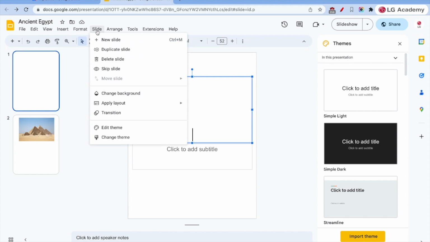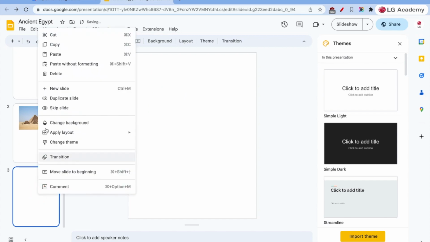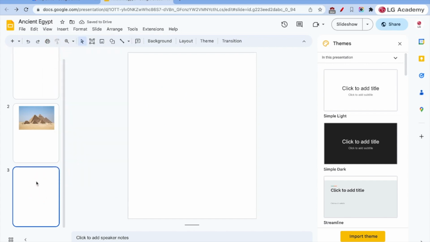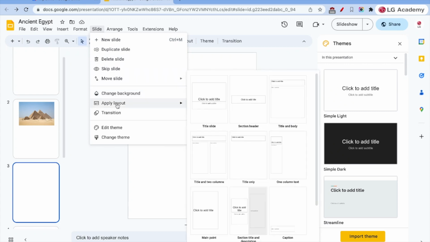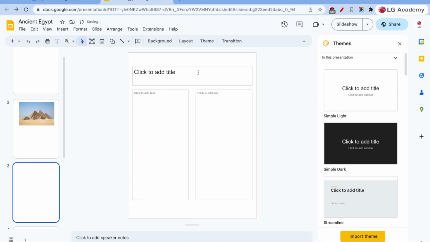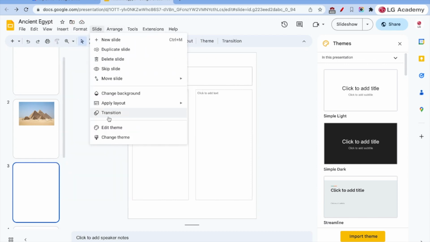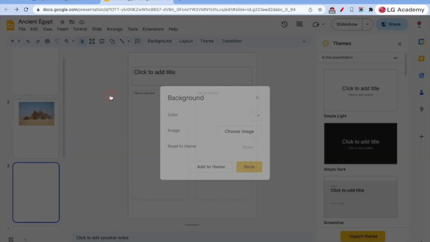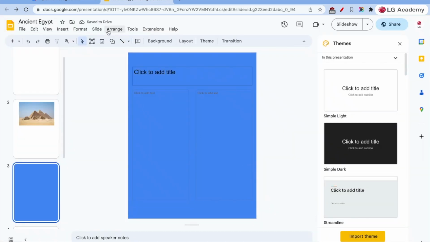We have the ability to insert a new slide anywhere, slide, new slide, or duplicate, copy. I like Command C, Command V. That allows me to duplicate slides quickly if I'm creating slides for enough students in my class. And I can change the background, apply a layout, perfect for a newsletter. I can also change the background to a different color on individual pages.